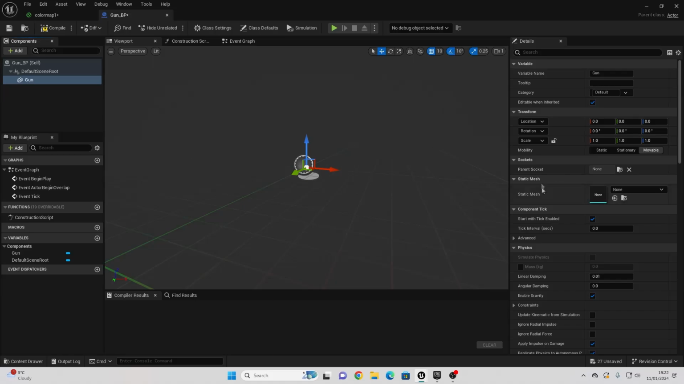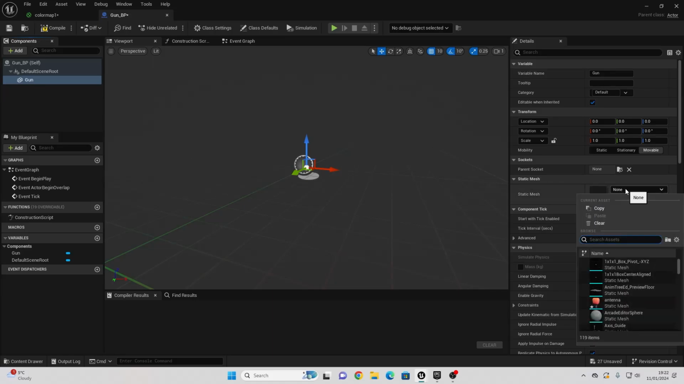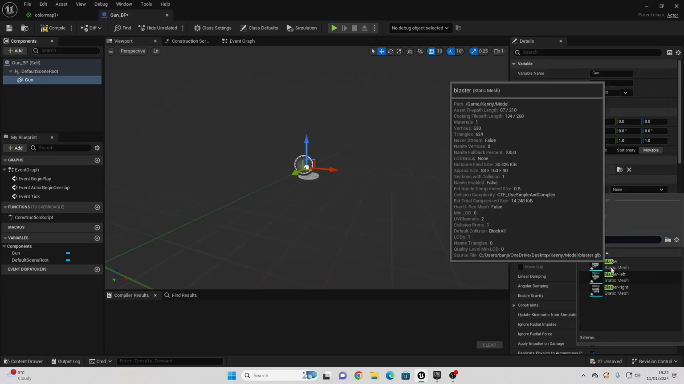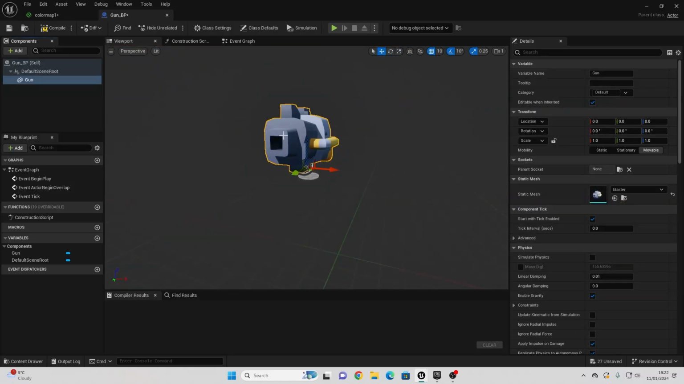And then go over here where it says static mesh and look for the blaster model. We just want this one, blaster. Now I know from experience this is quite big. So click this anchor. This will make it so when we scale an item, it scales uniformly in all its axes. And just make this 0.1 to make it a lot smaller.